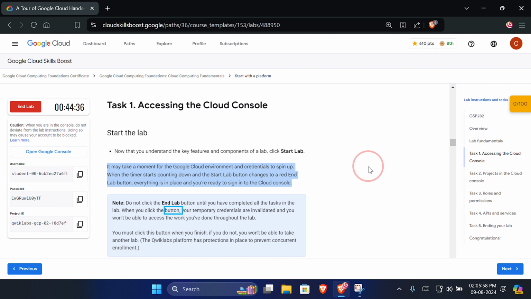When you click the button, your temporary credentials are invalidated and you won't be able to access the work you've done throughout the lab. You must click this button when you finish. If you do not, you won't be able to take another lab. The Quick Labs platform has protections in place to prevent concurrent enrollment.